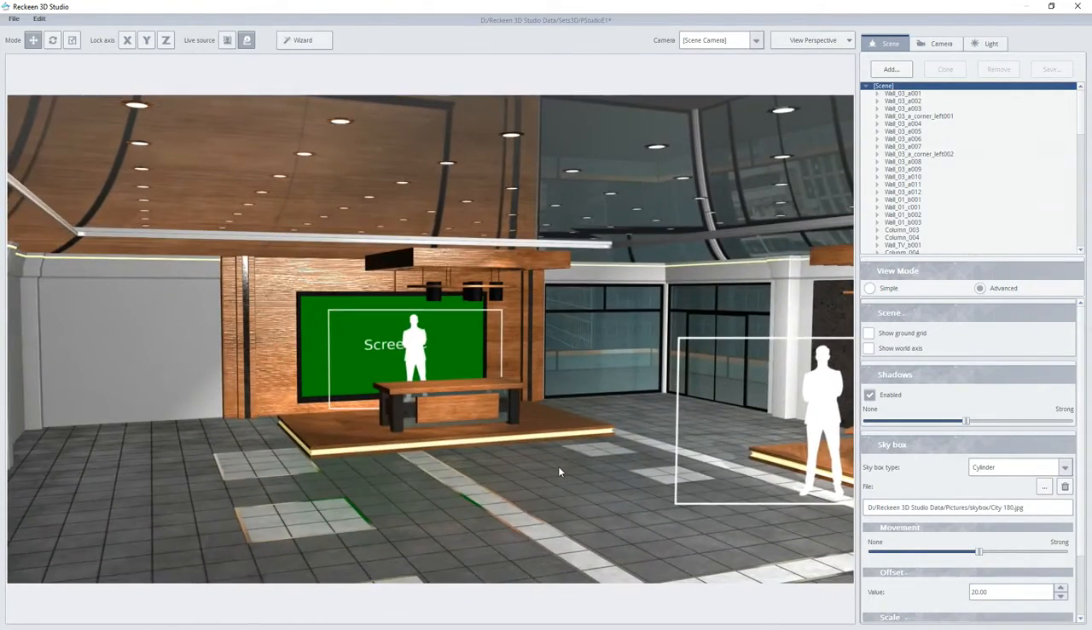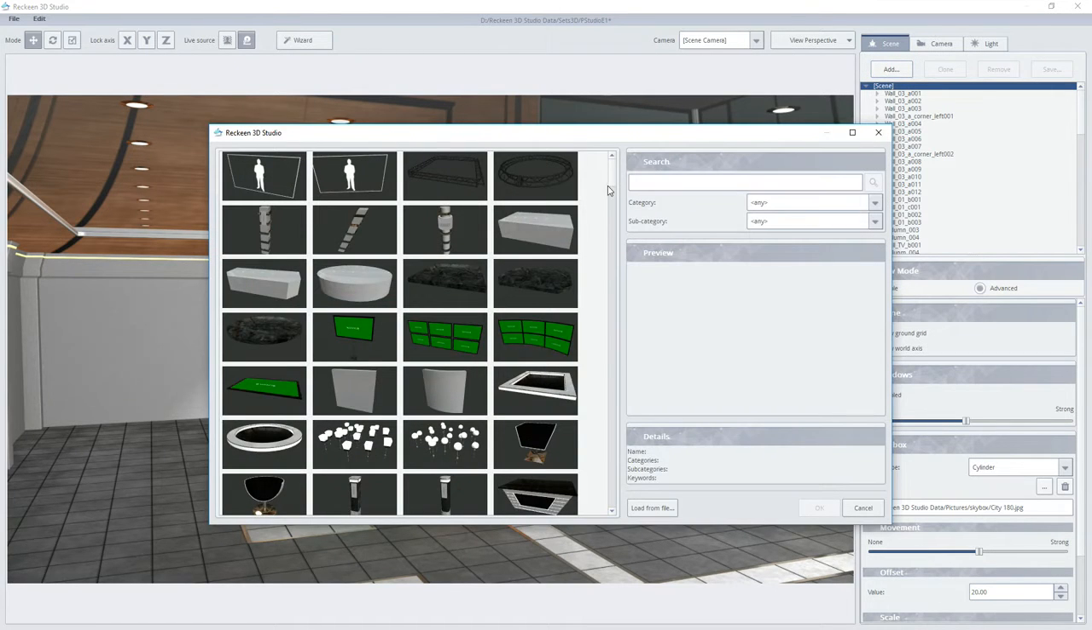We can add new elements in the chosen scene. Again, we select the main scene node. Above, an ADD button appears. When we press it, a window with object database appears.